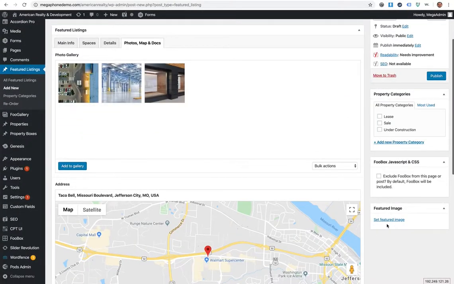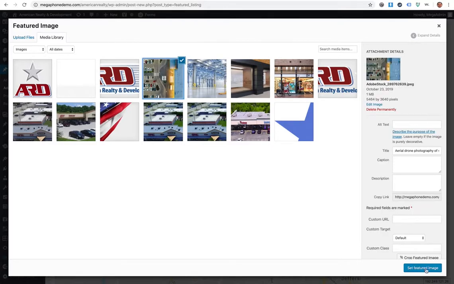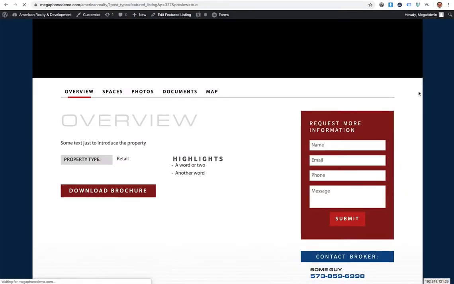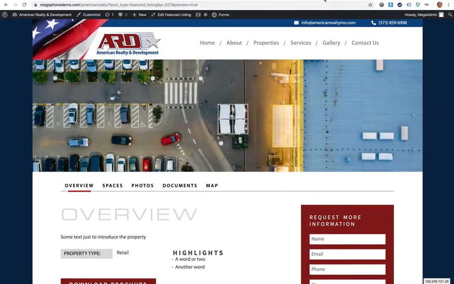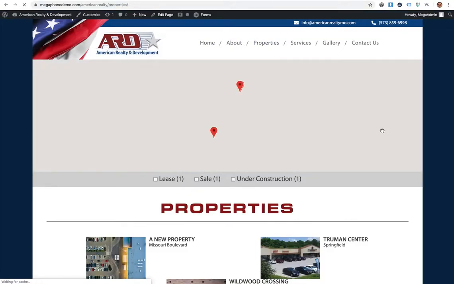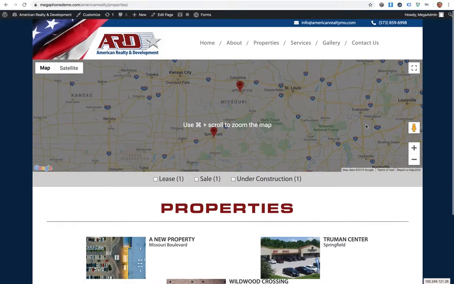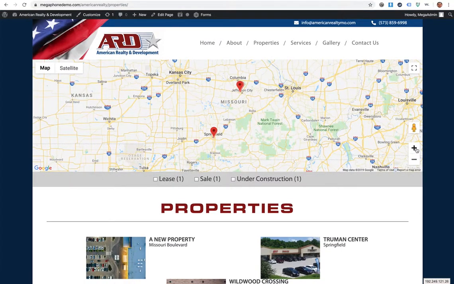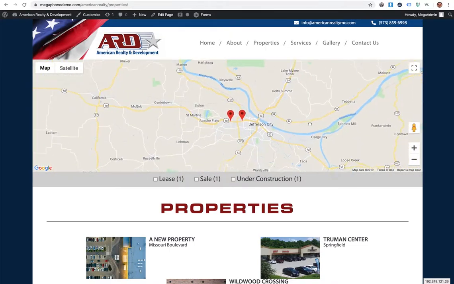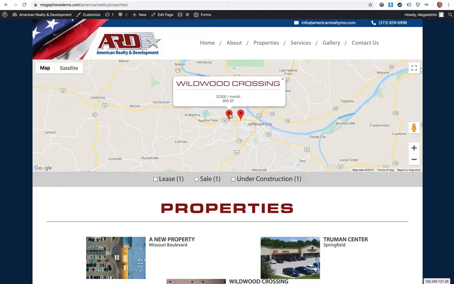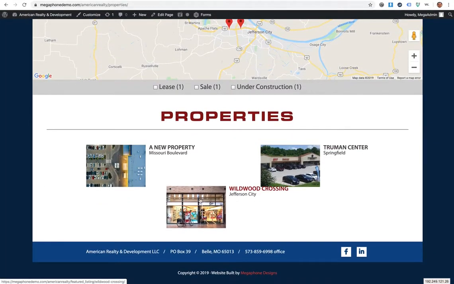but you can set a featured image then as well, and then that will be what shows up there at the top. And now it's all basically as it should be. And when you publish this, then it will show up automatically. If you go to properties here, then it will show up automatically here, and one of them's in Springfield and the other two are up here. And it automatically will zoom into the proper level depending on where things are. And now we have these two different ones. We have a new property, we have Wildwood Crossing here that we put in there previously, and it looks like I got a little bit of change to make there.